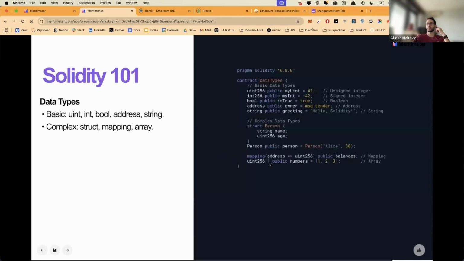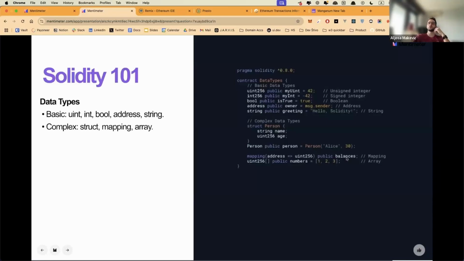And you have arrays. So any type that you just saw can also be in an array format. So it's not just the number 1, it's the numbers 1, 2, and 3.